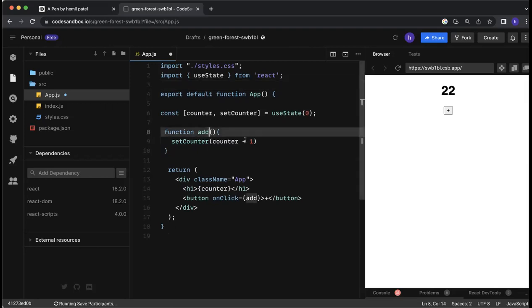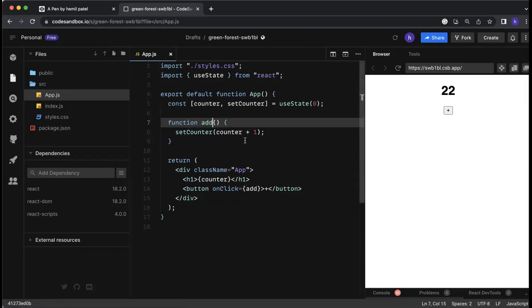Any questions on this one? I'm going to explain to you, obviously, what's going on, but any question on this one? Okay. Cool. So let me explain what's going on here.